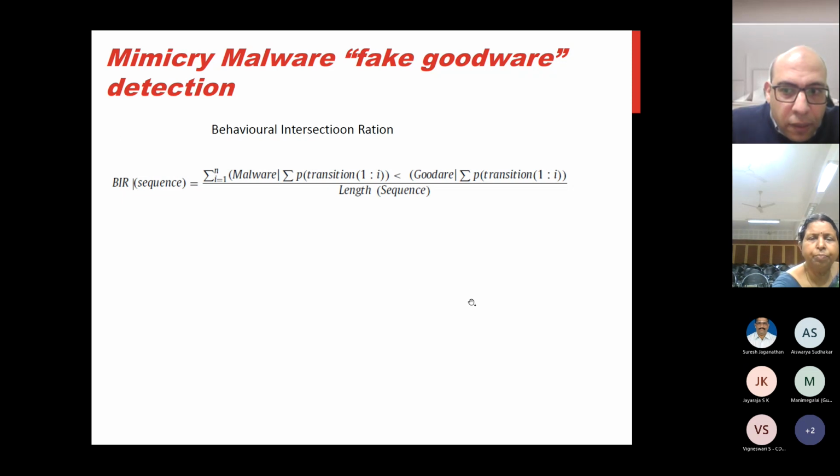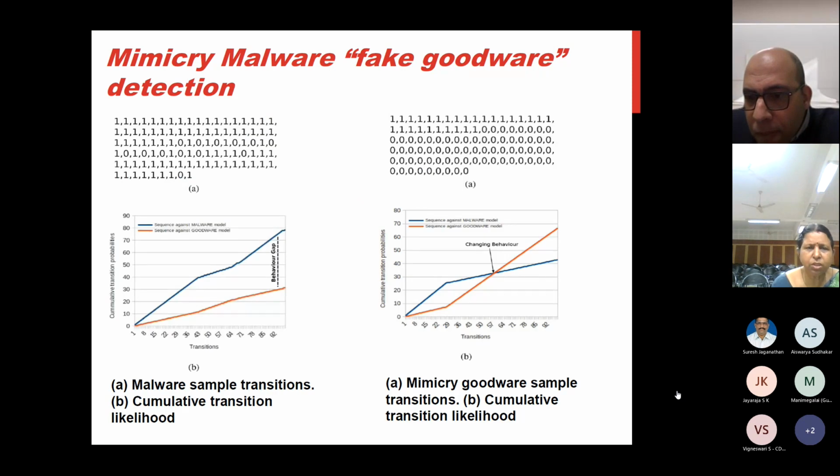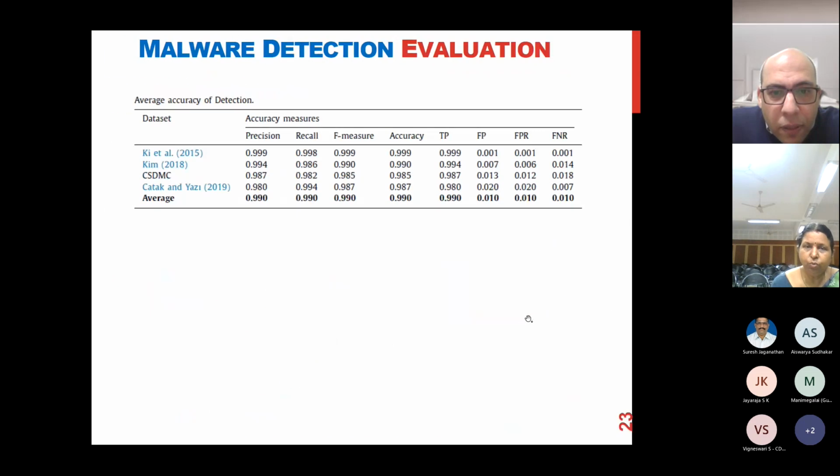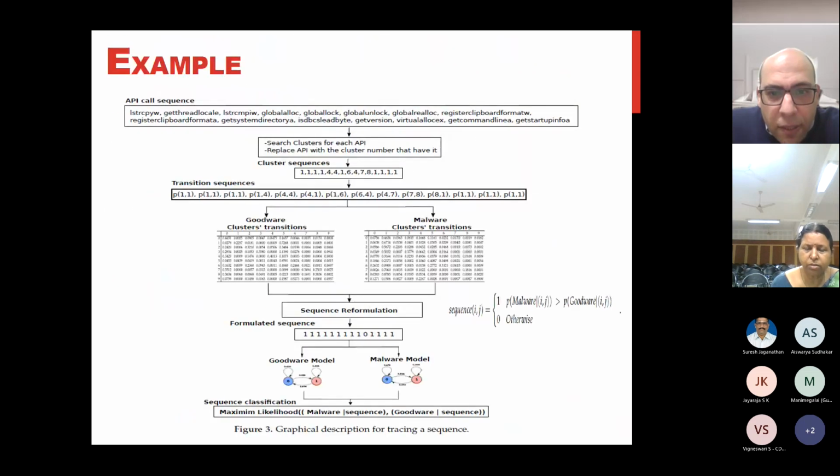I have a doubt. How do you say that there is a behavior change in the malware? The previous graph you were showing. So how was the change? What do you mean by change here? Okay. Yeah. So can you give some examples of how this situation can arise?